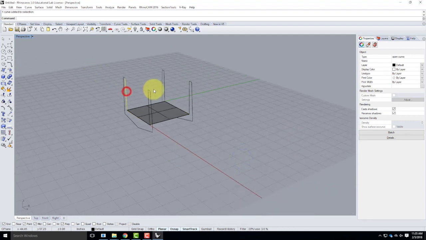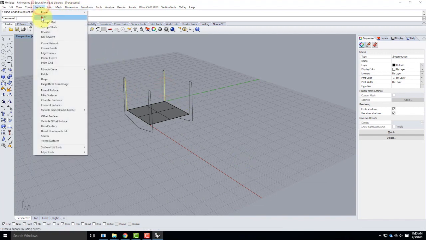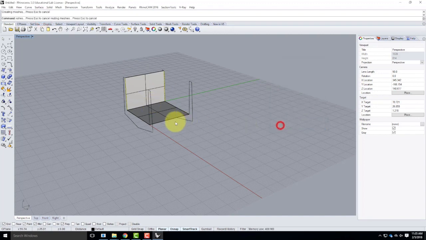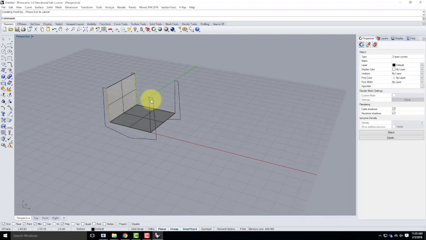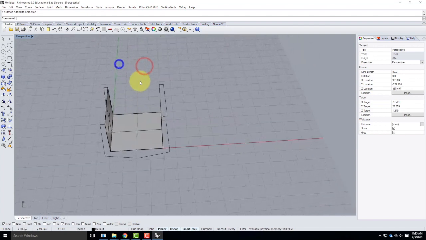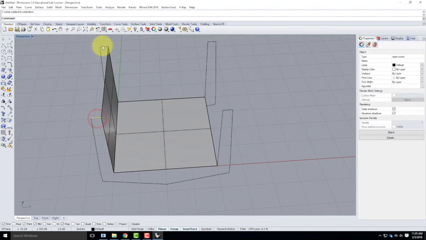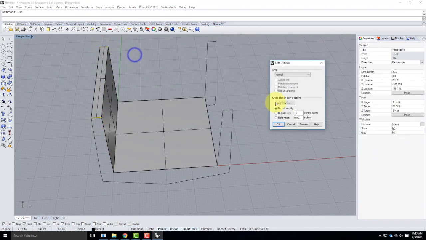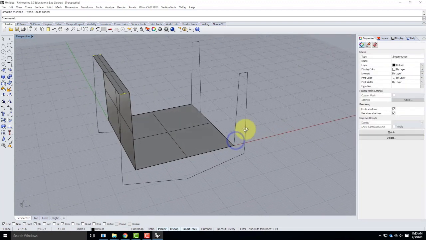I'll take the next 2 lines, there and there, and I'll repeat the loft. So again, I could type loft, or I could go to surface and then loft, and I make my next set of lines. Or I make my next surface. I'll move up to the top here, there to there, repeat the loft, and there it is.